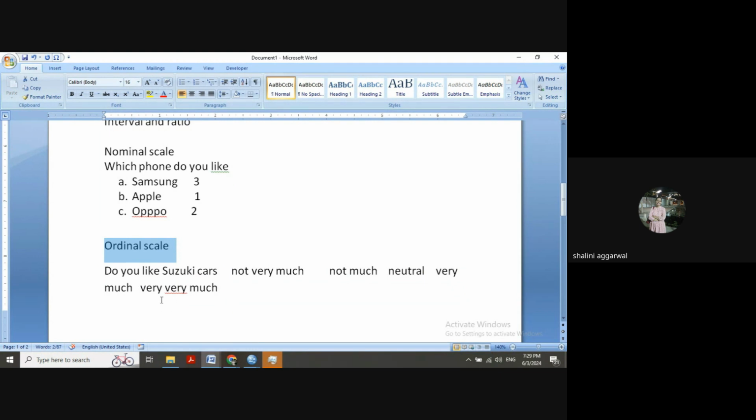So what are we trying to understand here? यहां पर we are trying to understand the human feelings with the help of a Likert scale. What are we trying to do? We are trying to learn, we are trying to understand the human feelings with a Likert scale.